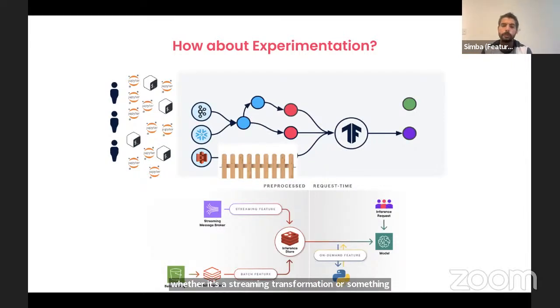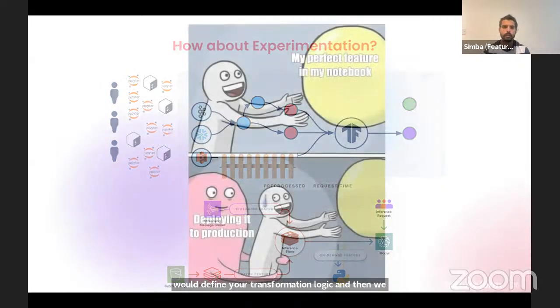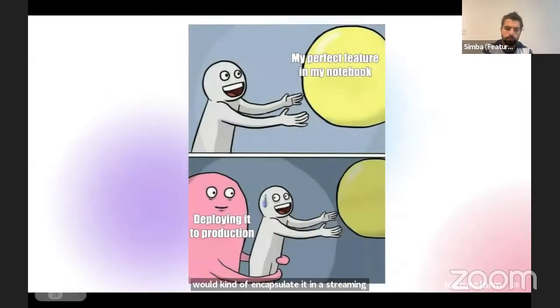So Featureform specifically makes that very easy. You would define your transformation logic, and then we would kind of encapsulate it in a streaming transformation, for example. The problem that solves is if you've ever run into this, where you have this perfect feature, it's in your notebook, and you want to deploy in production, and that's a problem. It's hard. There's a huge amount of problems that can happen in production you don't have to think about in your notebook.